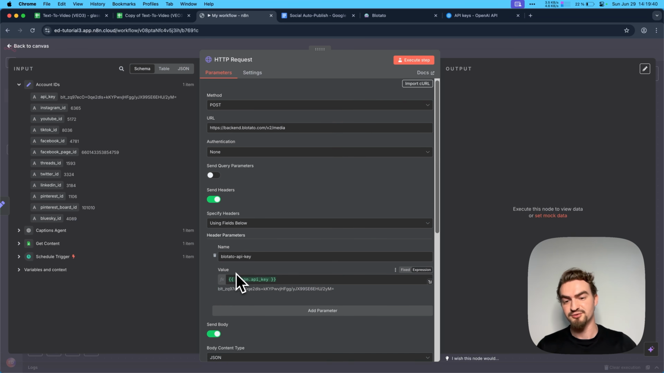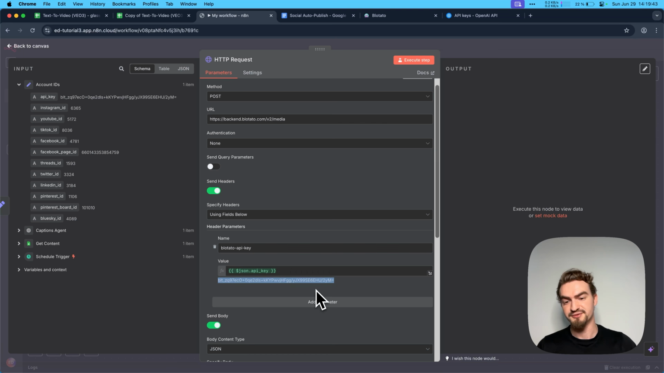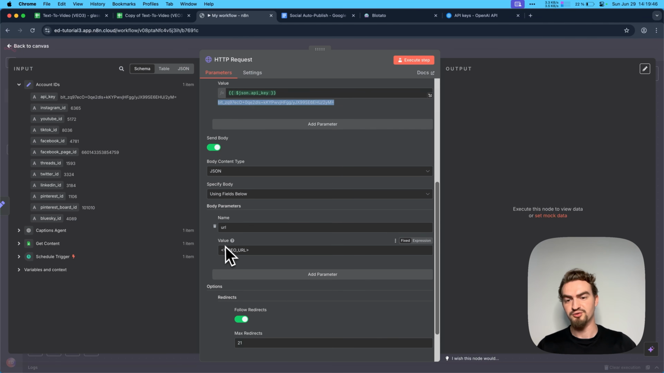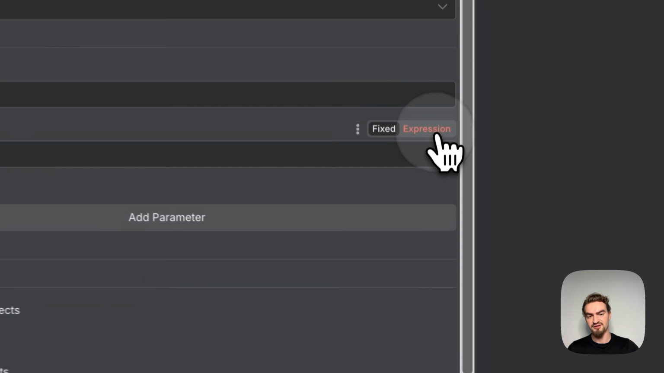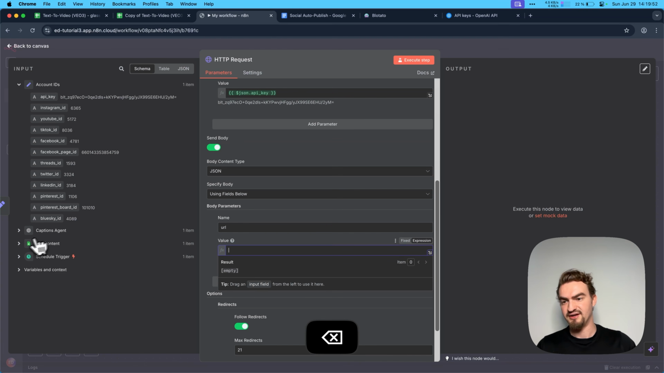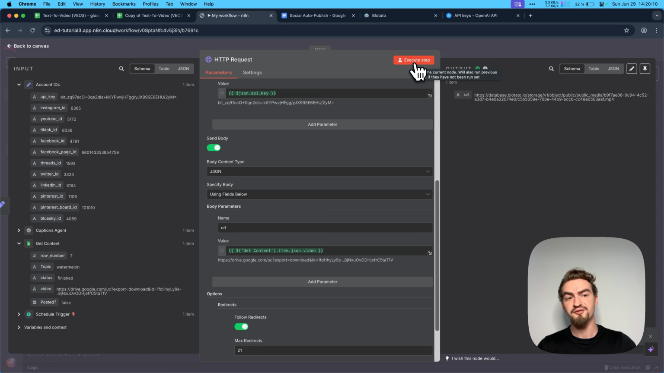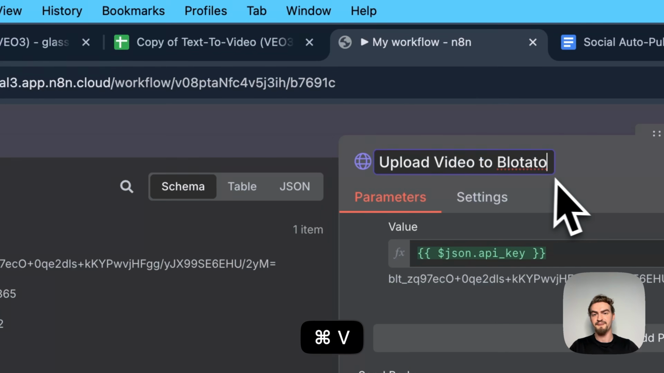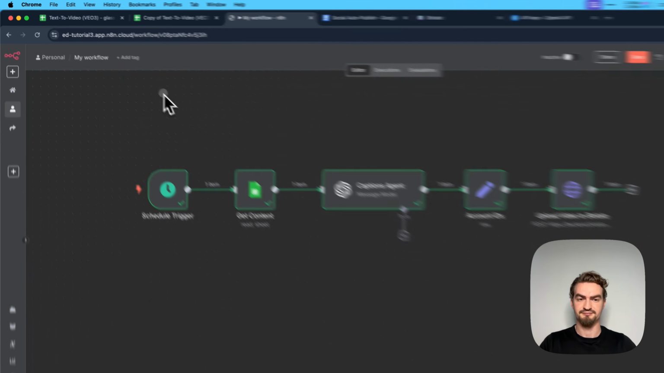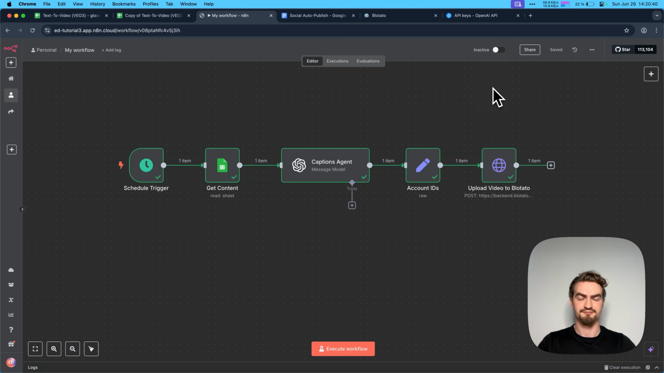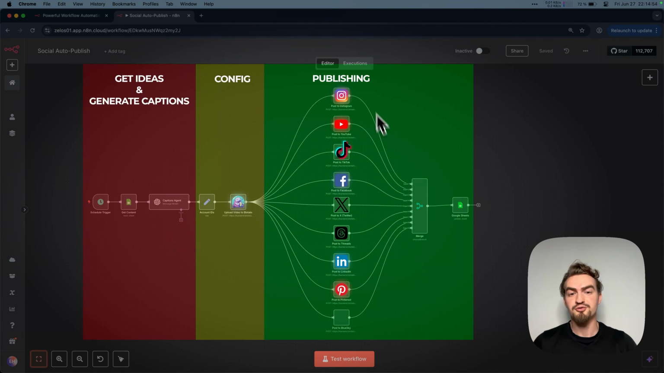This way, when a request is sent to the server, this API key will be used. We scroll down here. We do also the same for URL. You click expression here, delete this here, and select under get content the video URL here. And then we click execute step. When everything worked fine, you should receive an URL here. What it basically is, it's the same video but uploaded to Blotato. It's just a requirement from the service. Let's rename the node real quick and go back to Canvas. And click save.